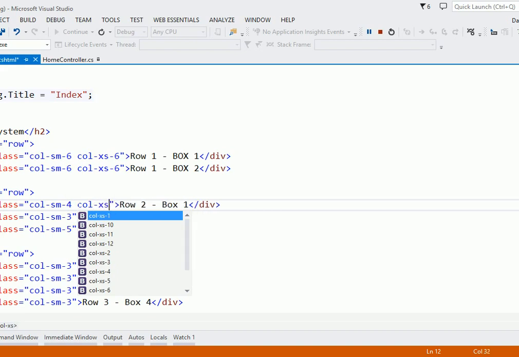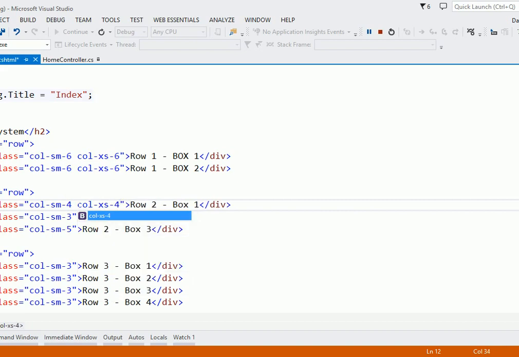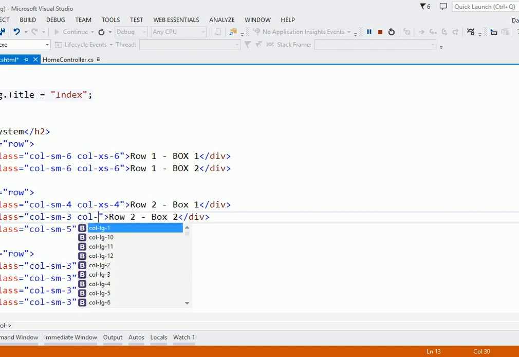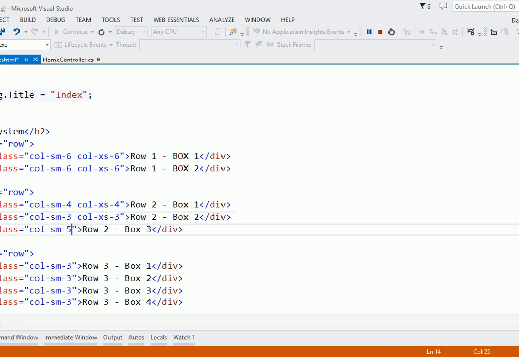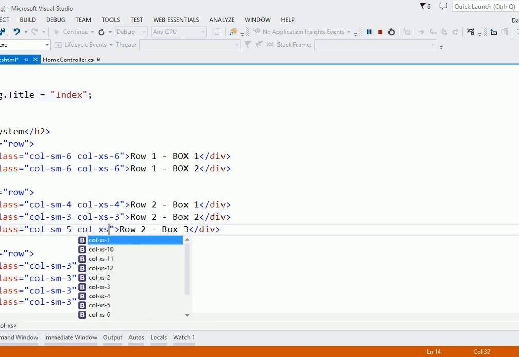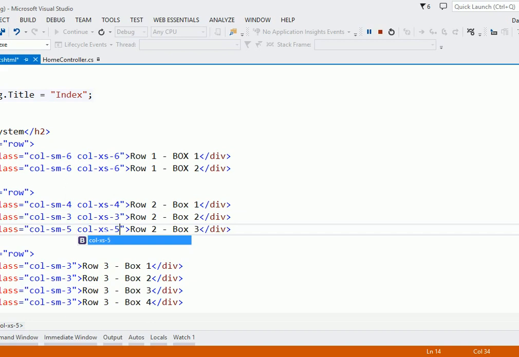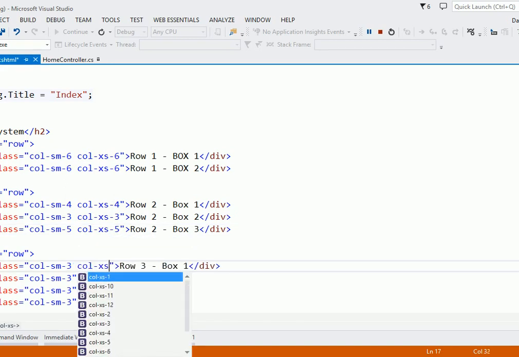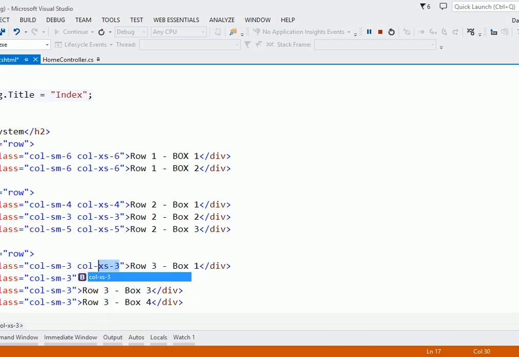So col-xs-4. Now col-xs-3. Col-xs-5. Here you can alter the width also. Suppose you want to show the first box of this row of size 5, so you can alter it. It is not necessary that your small width and extra small width should be the same. It depends on your requirement. Now here col-xs-3. So what will I do? I'll copy this part now.